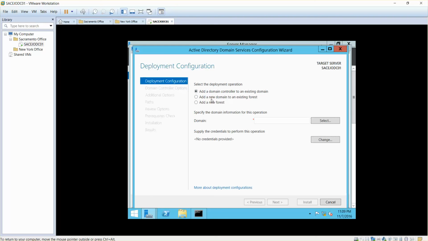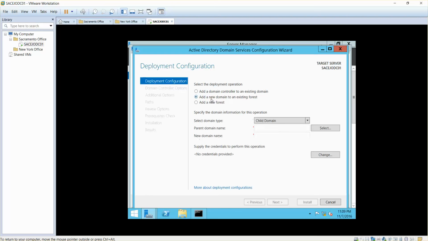So I got three options in here. Add a domain controller to an existing domain: I'm not going to select this, because this is a new environment and this is the first domain controller. It is also not a child domain controller, and it is going to be a new forest. So I'm going to name it elmjotech.local. That is going to be the domain name.